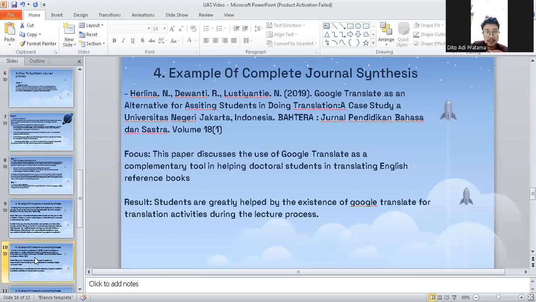Like the next example, Herlina and Dewanti R. Lustianti, 2019. Google Translate is an alternative for assisting students in doing translation. A case study at Universitas Negeri Jakarta, Indonesia, Bahtera, Jurnal Pendidikan Bahasa dan Sastra, volume 18 and 1.